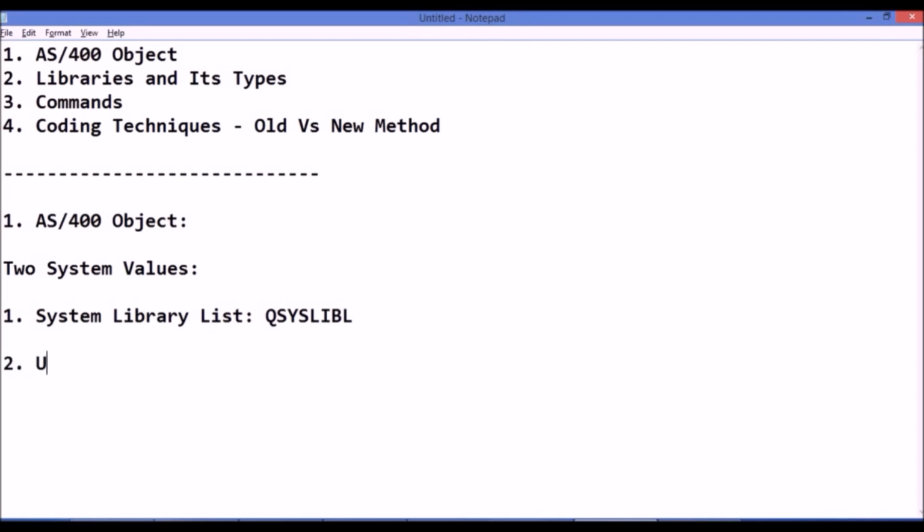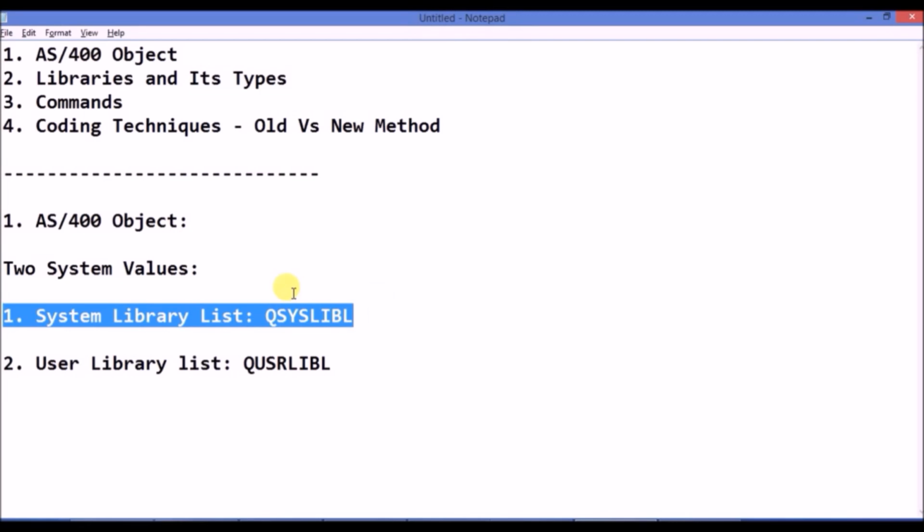And the second one is user library list, that is QUSR LIBL. Now let's first see QSYS LIBL, that is a system library list. What exactly is this? This is an IBM defined system value which contains all the system defined libraries. So IBM puts all the libraries that are required to run the system functions within this system library list, or also called the system value.